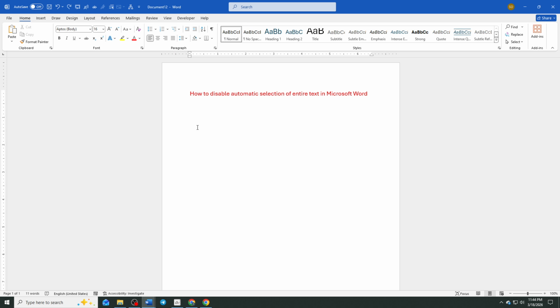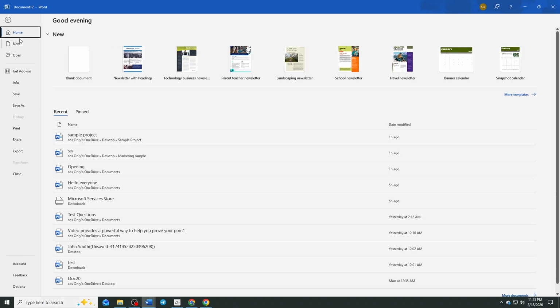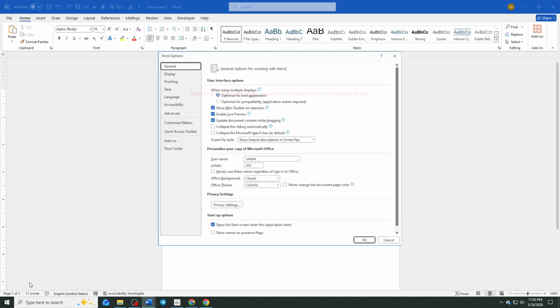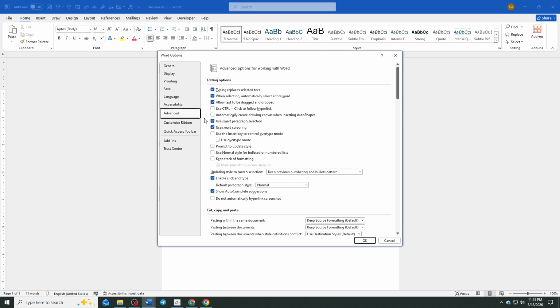To begin, open Microsoft Word and go to the File tab located in the upper left corner of the screen. From there, click on Options to open the Word Options window. This is where you can customize how Word behaves according to your preferences. Inside the Word Options window, look for the Advanced category on the left-hand side and click on it. This section contains a variety of editing settings.